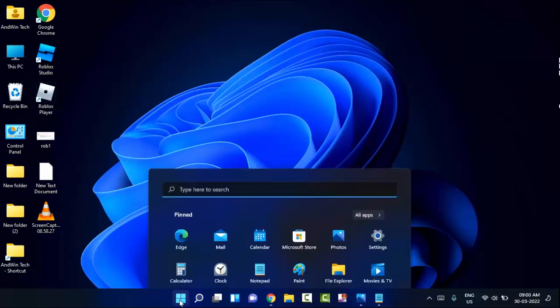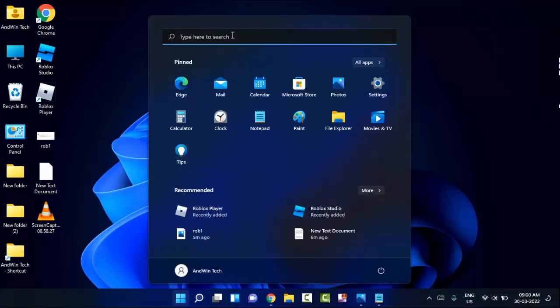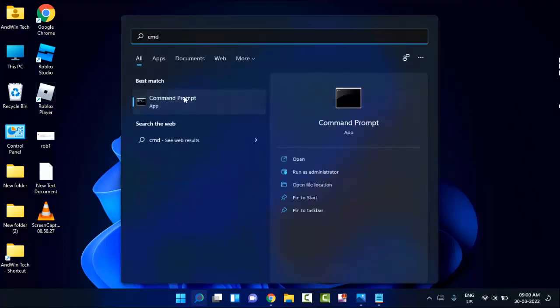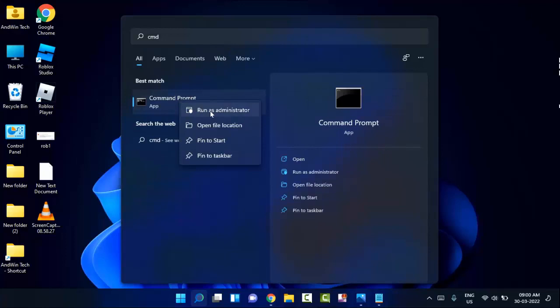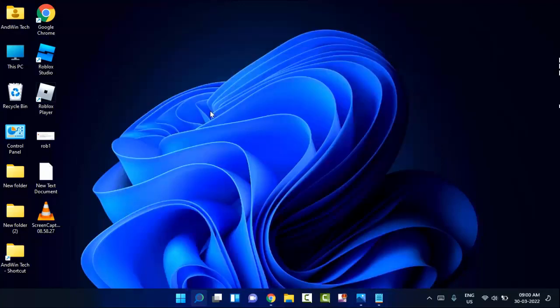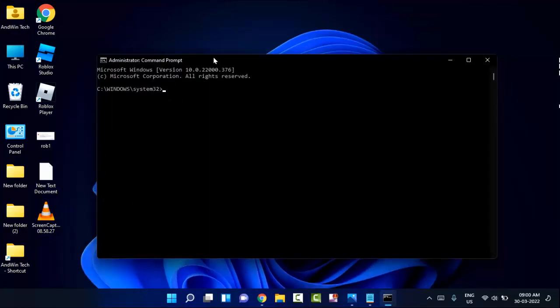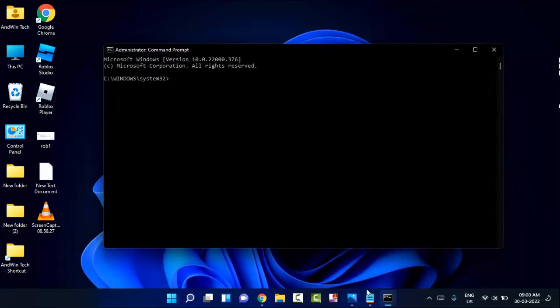Click on start menu and click on the search bar and type CMD. Right click on CMD and click on run as administrator. Click on yes. Guys, here you need to type the command that I will provide in my video description link. You can copy paste the command from there.